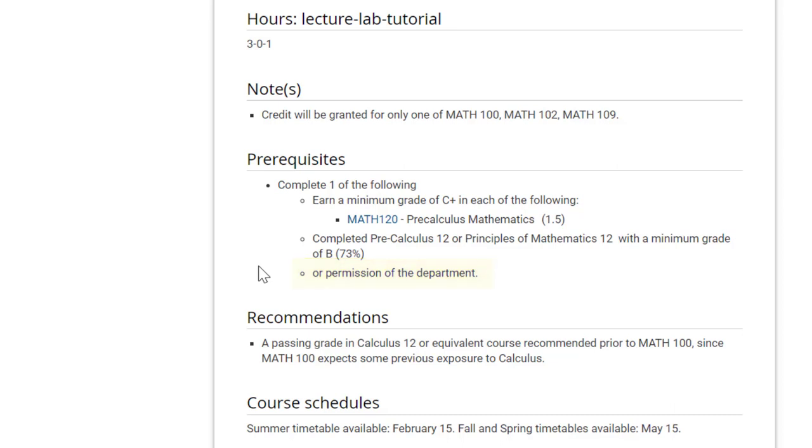Now, in plain language, this means you must have a C+ grade or better in Math 120, or you must have a B grade or better in high school Pre-Calculus 12 or Principles of Mathematics 12. If you have a course that is similar to one of these, for instance, transfer credit or a non-BC high school grade, contact the Department of Mathematics and Statistics to request specific permission to register in this course.